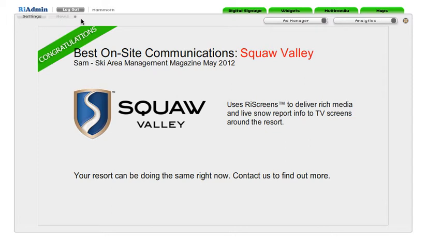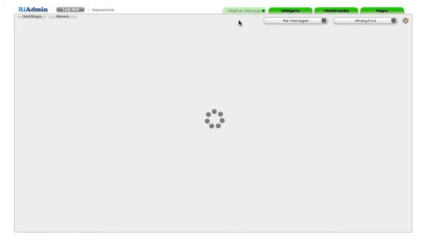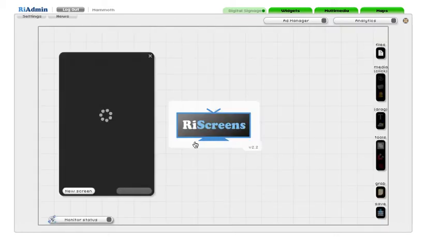Hi everyone, I'm just going to give you a quick run through of the Resorts Interactive RI Screens digital signage product. So we're in the Mammoth login at the moment. We just select the Digital Signage tab, and this loads up the area where you manage your channels and your content.